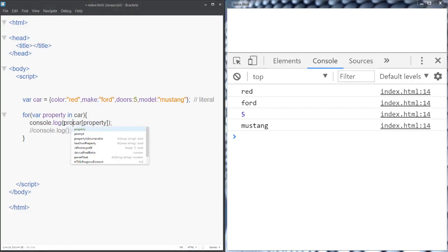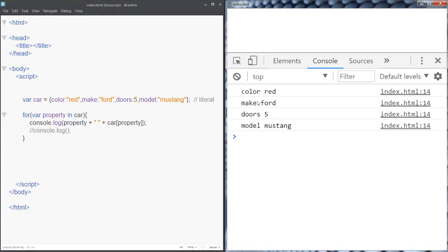And if you want the property plus the value, you can always concatenate it together, and you can see that we've got color, red, make, Ford, doors, 5, model, Mustang. And this will work even if we add in something new, driver, and let's give the driver a name. So this car actually has a driver. It's driving the car, so we've got a driver. So it doesn't matter how many more items we add into the object, it's dynamic enough to loop through it and provide us all of those details.